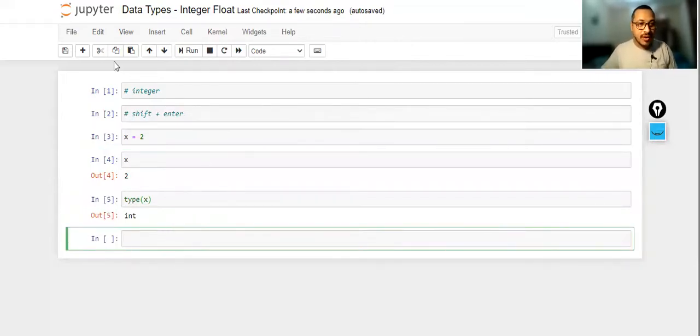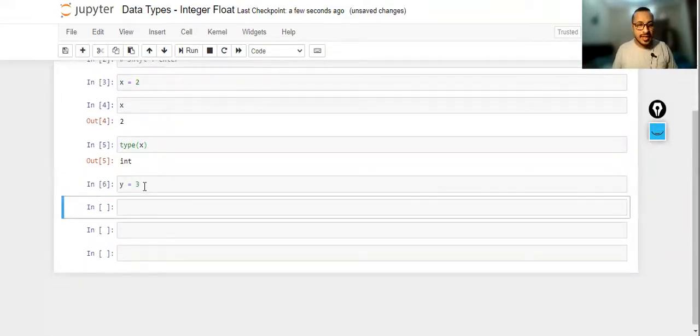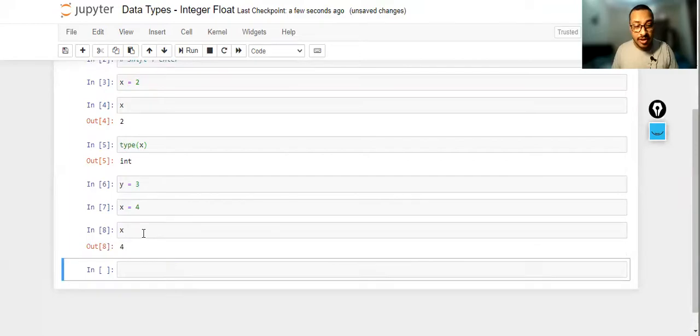Okay. So now if I want to do some addition, can I do that? So let's say y is equal to 3. Now again, if I do x equal to 4, it will replace the previous value of x, which was 2, right? Python doesn't create multiple storages for the same variable, because it would consume more space or memory. So it will replace it. Now if I type x and run it, it will show me 4, which has replaced the value earlier assigned to it, which was 2.